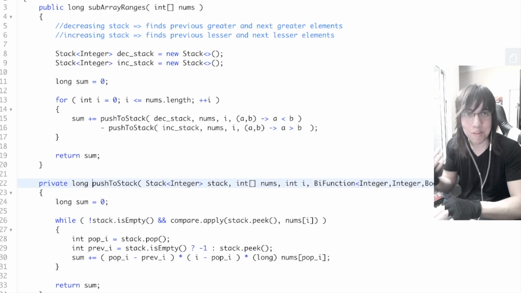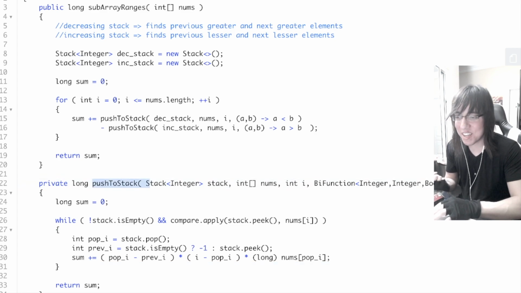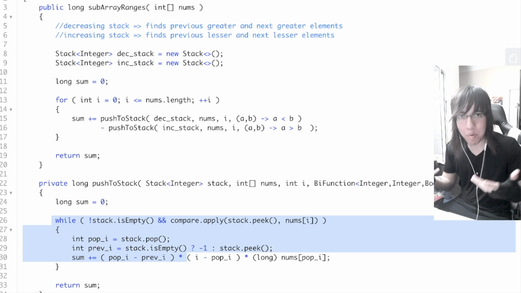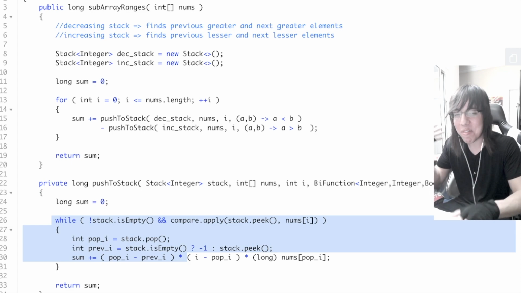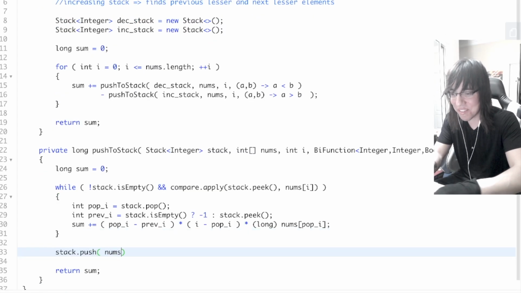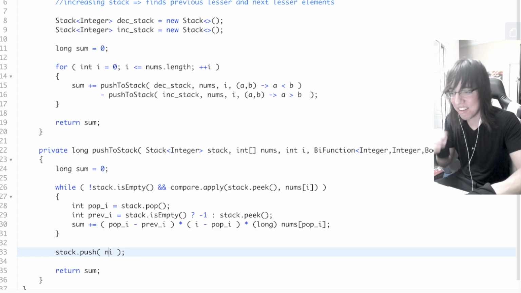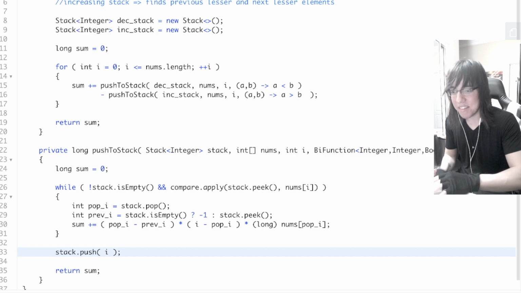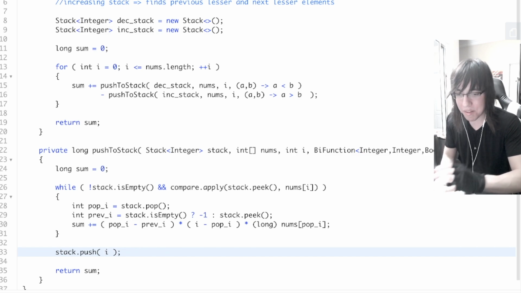Okay, so push the stack is supposed to push the element into the stack, right? So we took care of popping everything out that breaks our property of the decreasing or increasing stack, but then after we're done popping, we need to actually push the thing into the stack. Okay, stack.push nums I. Oh, no, but so I'm pushing in the index, sorry. I'm not pushing in the actual values, we're doing indexes here. So let's run it.